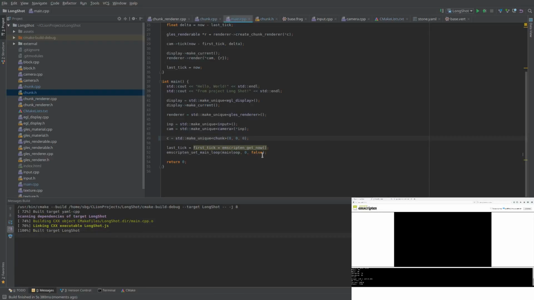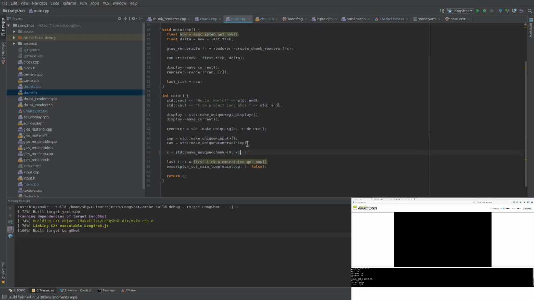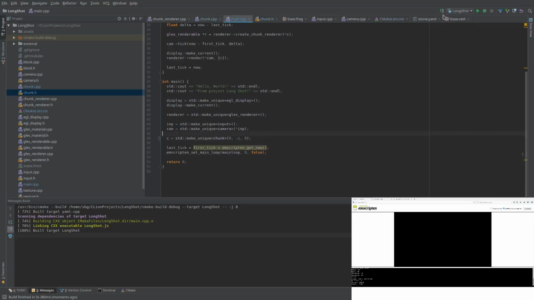So that now works. So what I'd like to do is offset it along -y, because that's sort of away from us, so it should be easy to see. So I'd like this chunk to render at -1 chunk from where we are. Now to do that, we need to look at the chunk renderer.